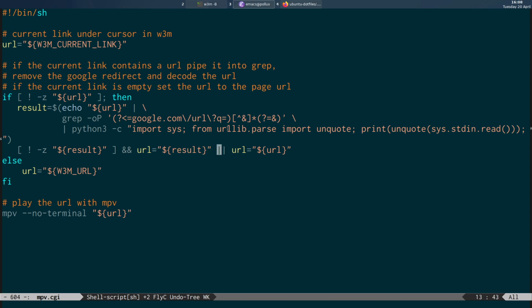Then after that, what we're saying is if that command fails, we want to set the URL to be just the URL, which would be the current link. So basically what that means is we can either handle links that are Google search results and extract the URL, or if it's not a Google page, it's just going to give us the actual link the cursor's on.